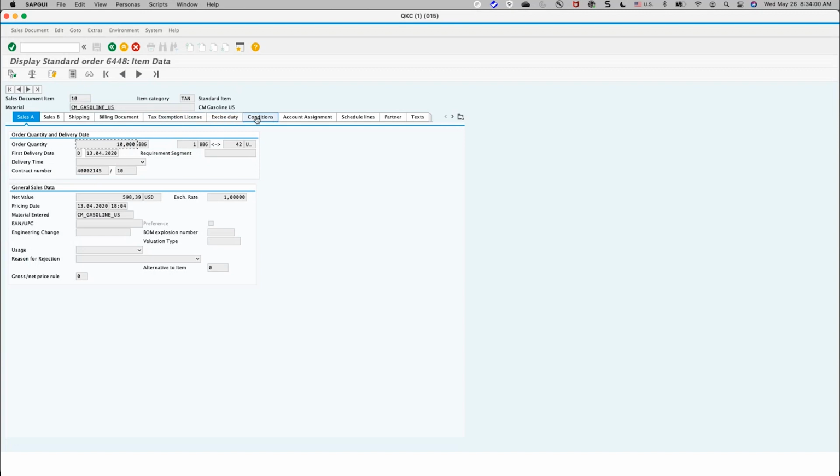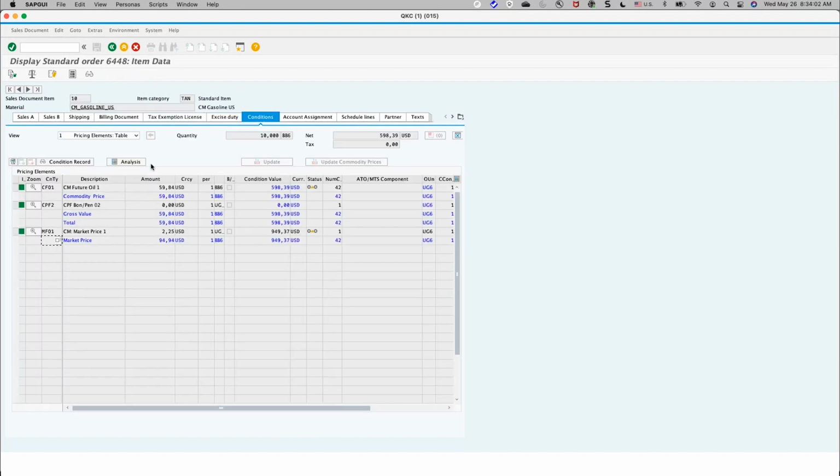Let me take you quickly to a document. So here you can see there are three condition types, and this is definitely a market price to calculate the MTM. They are the commodity prices. Okay, sorry, the contract prices, which will be used for your invoicing. So this is the primary price.